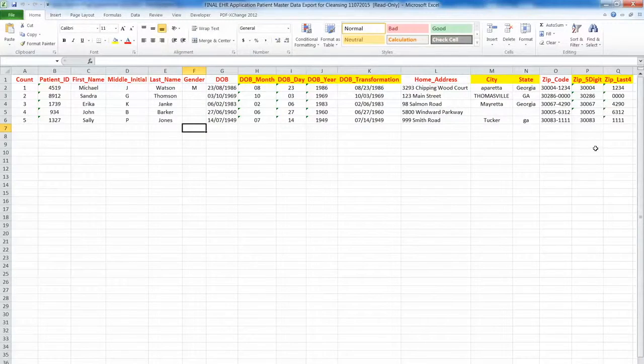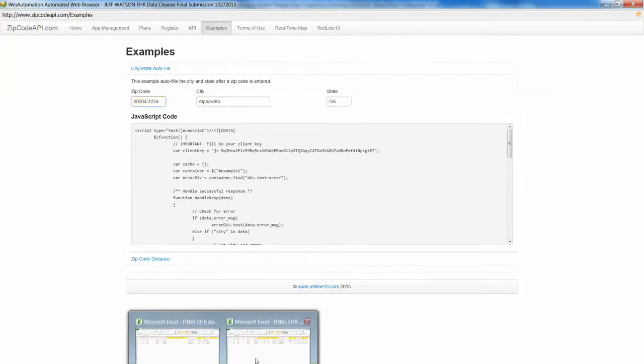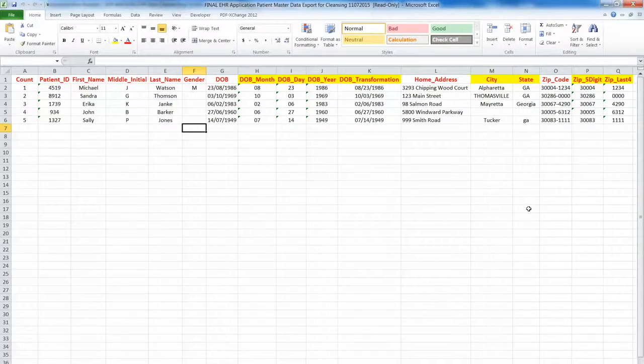Next, it's going to log into the zipcodeapi.com website, as you'll see here. It's going to then individually assign these zip codes to find the city and state for these 5 employees. As you see there, then it will extract that data, and you'll see it now being corrected in columns M and N on the spreadsheet based on the zip code for each patient.